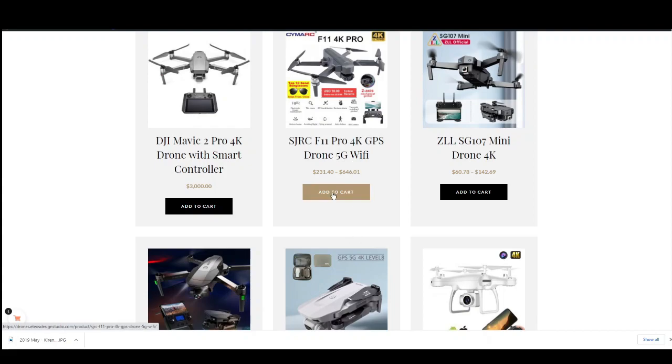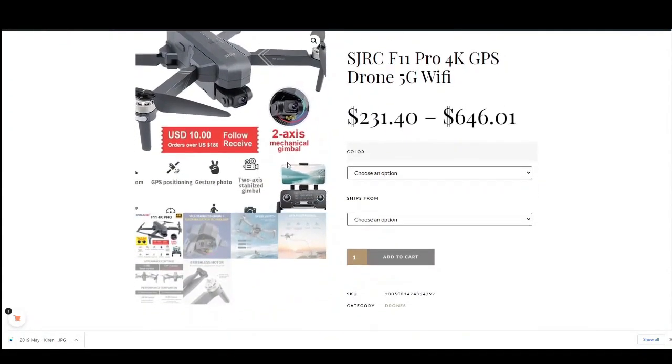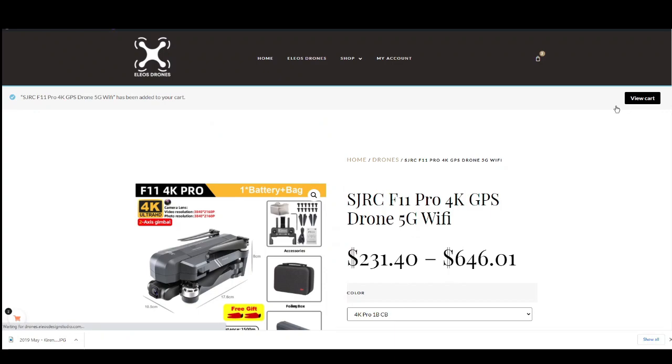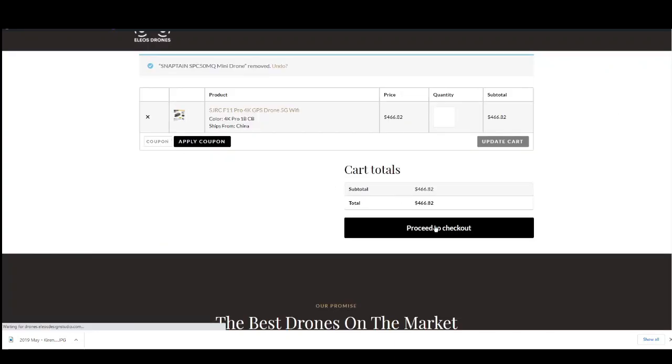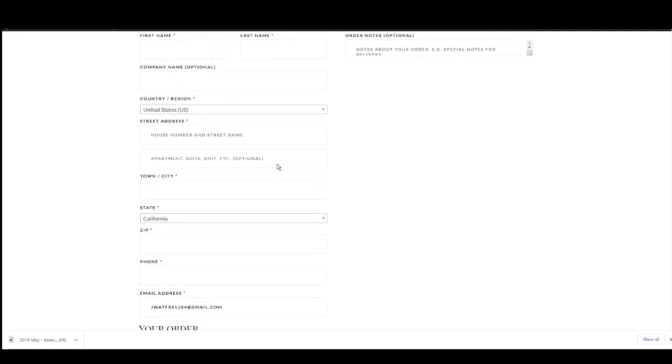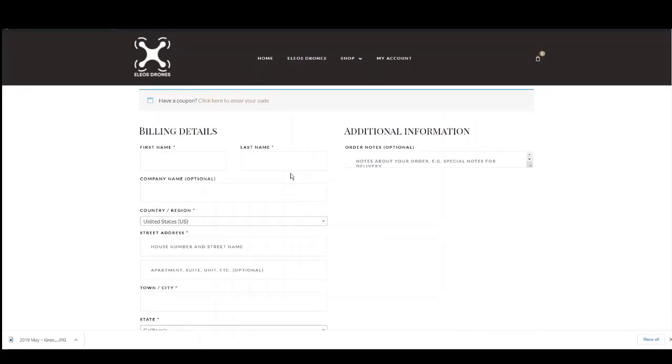Now customers will be able to add it to the cart. This is how the product page will display, and then view the cart. They'll be able to put in a coupon code and then they can go to checkout, and this is how the checkout page will look. Okay, let's start importing our products.